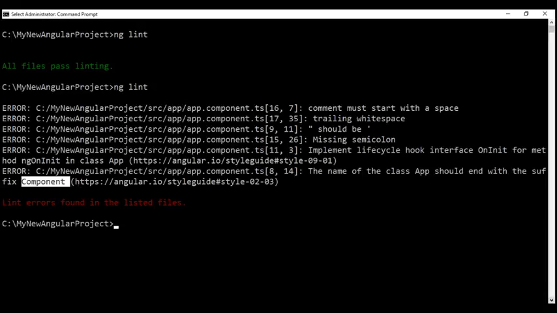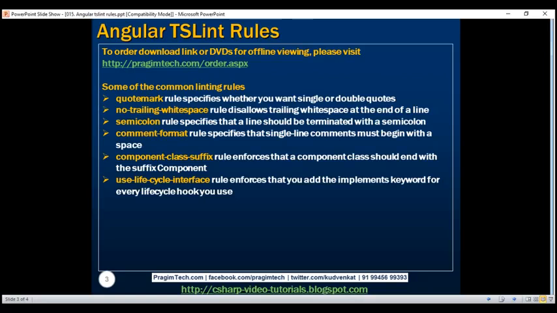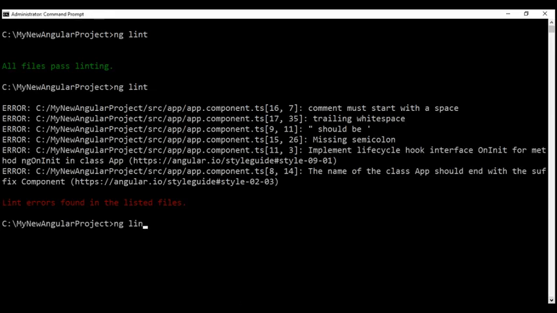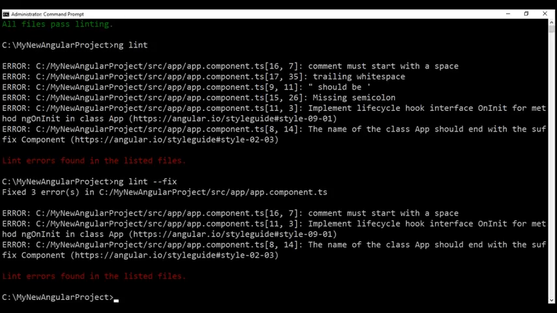Some of these linting errors support automatic fix. To have these linting errors fixed automatically, all we need to do is run the lint command with fix option. So let's do that quickly. ng lint --fix. There we go. It's able to fix 3 linting errors. It's not able to fix these 3. I think it fixed trailing white space, double quote should be single quote, and missing semicolon.